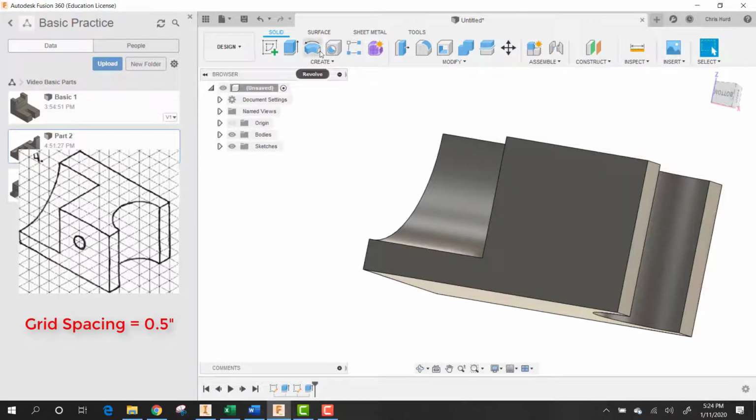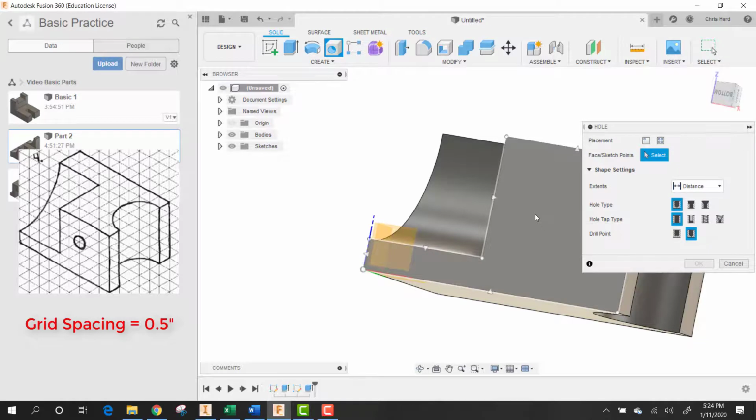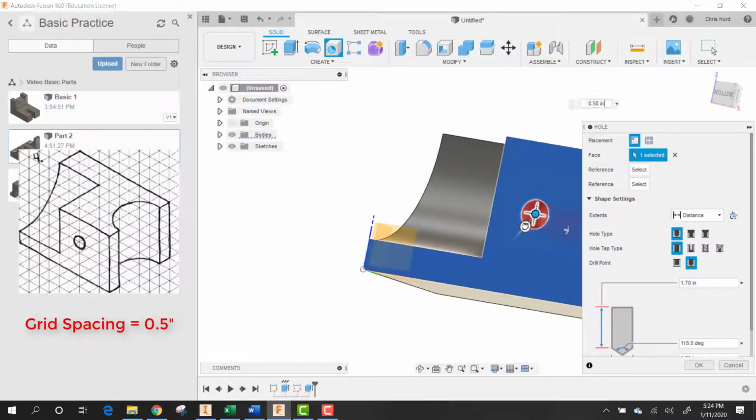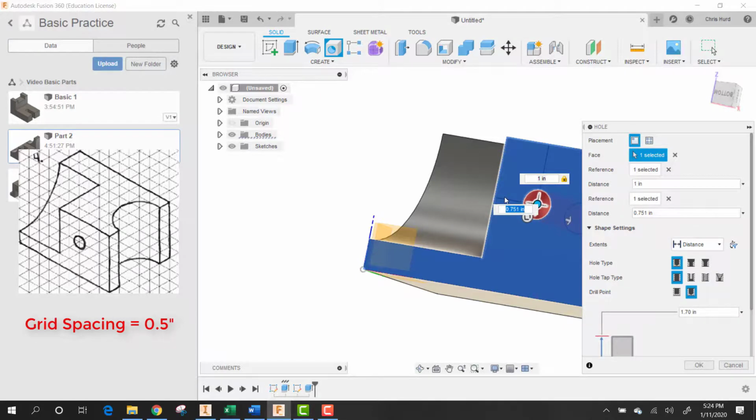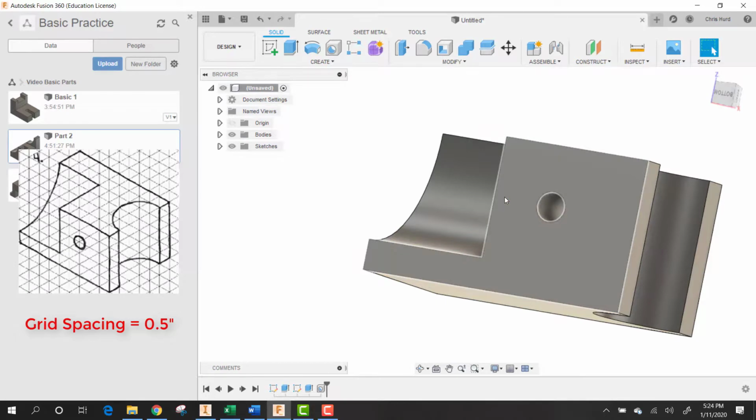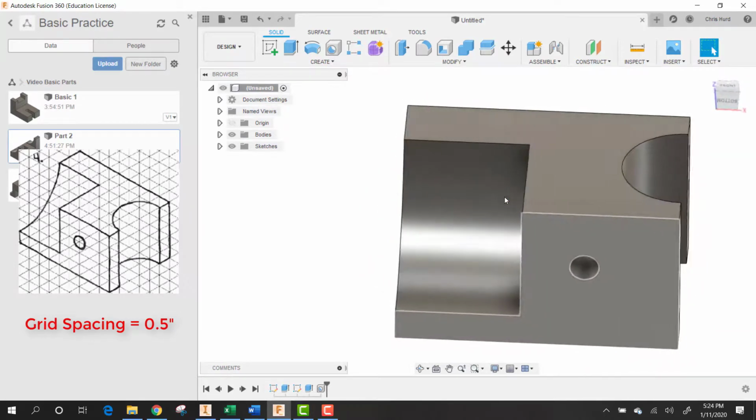So let's try that. I'm going to use my hole tool. I'm going to put a hole on this side. I'm going to make sure it's the right size. 0.5, yep. Then I'm going to go from the center to the edge. That has to be 1 inch. And then from this edge, 1 inch as well. Enter. Done. Hole's done, and so is my part.